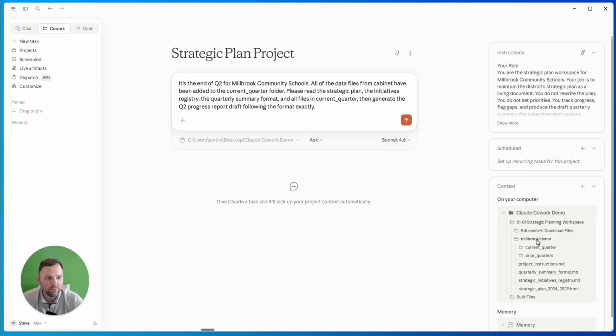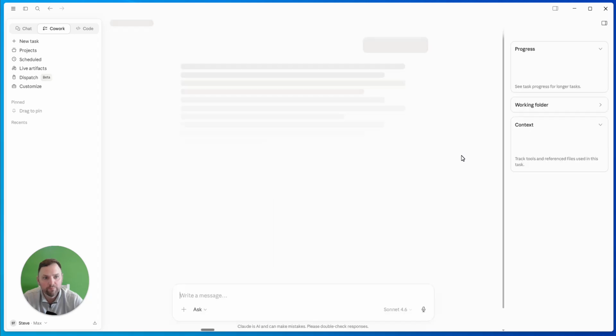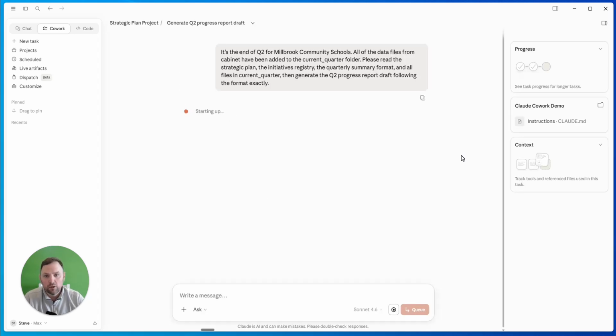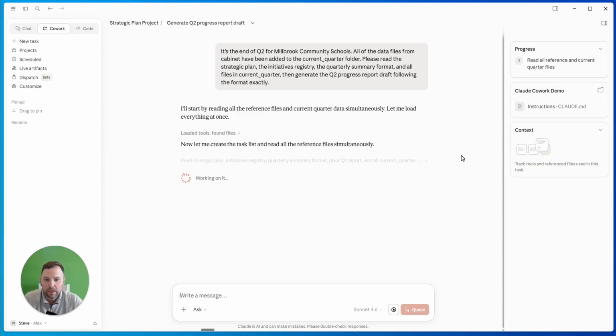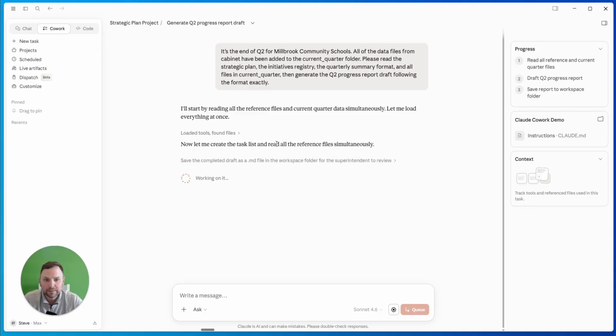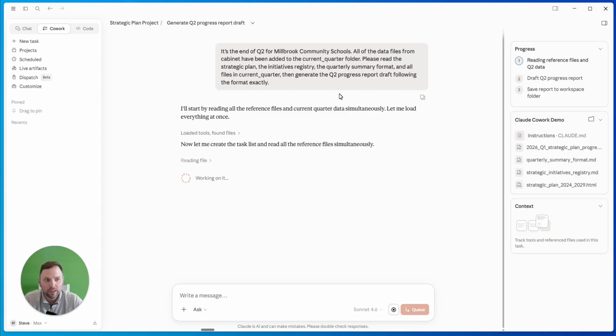Again, it is referencing that there are files inside of the current quarter folder. Go ahead and read those files, and then we can take a look at the format here in just a minute. What you can see then is Claude is actually going through, and it's actually starting to access and read the files that are in that folder. And this is going to take a few minutes, probably 4 to 5 minutes, but you can see it's created a task list, and it is reading all of the reference files simultaneously that we outlined up here.